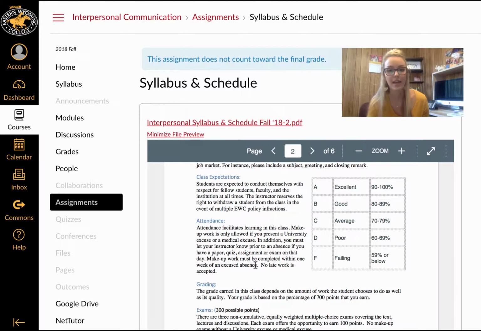Class expectations. Students are expected to conduct themselves with respect for fellow students, faculty, and the institution at all times. The instructor reserves the right to withdraw a student from the class in event of multiple EWC policy infractions.